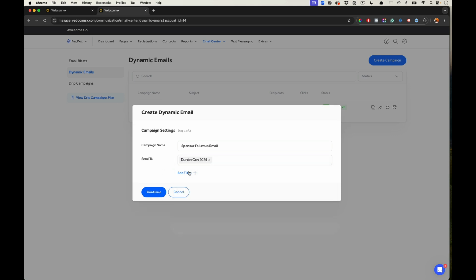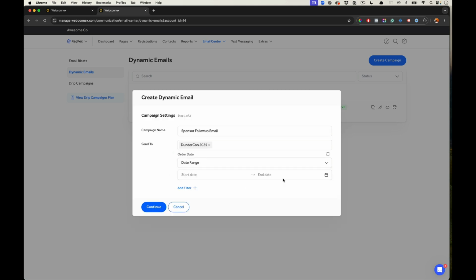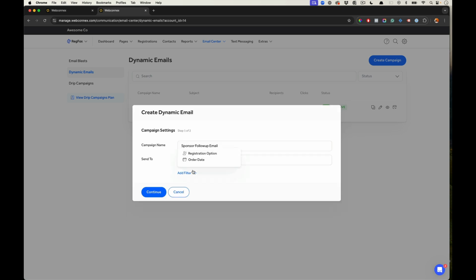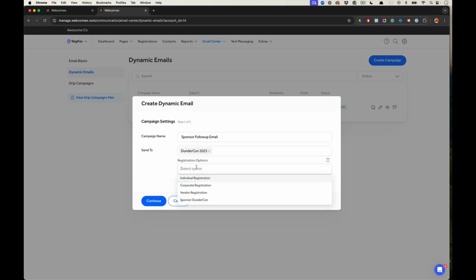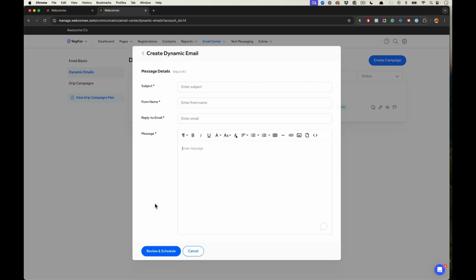And then we can choose a filter. And so the filter can be to send it only to unique people that meet certain criteria. So this one is going to be the registration options, but you also could choose people who registered given a certain date range if you wanted to. So there's some unique things there, but we'll go add filter, we'll do registration options, and then we're going to do a sponsor level. We'll hit continue, and here is where I get to craft my email.